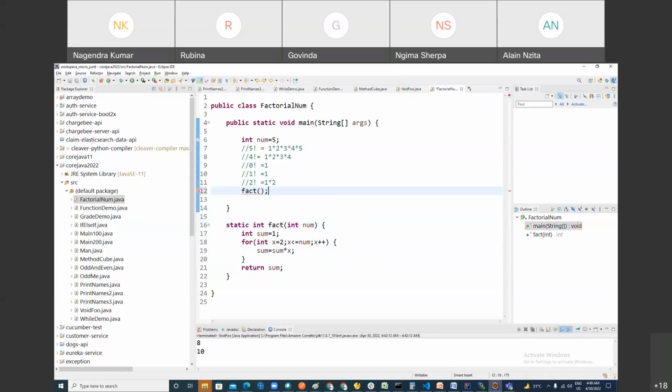So the best way to use it, you can call fact, Rubina, like this: fact, parenthesis, and you can pass the number. This number is different, Rubina. This number is different and this number is different. This number is known to fact and this number is known to main, even though the name is the same. This name and this name are both different. Why? This is local to fact. This is local to main. So this num and this num, both are the same or different? Different. Here, in order to avoid the confusion, you can write n. Now it's clear?